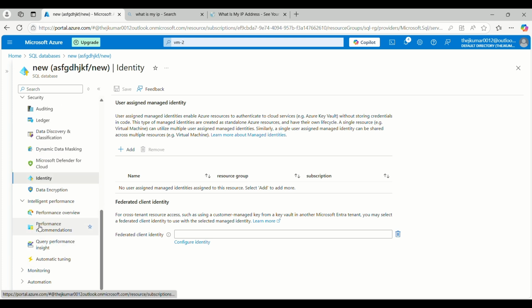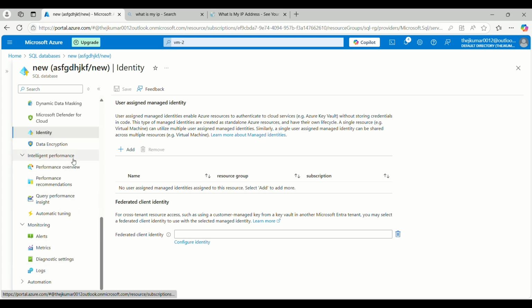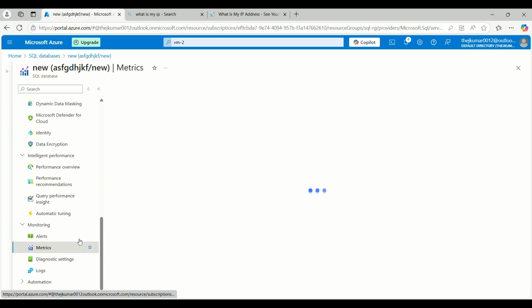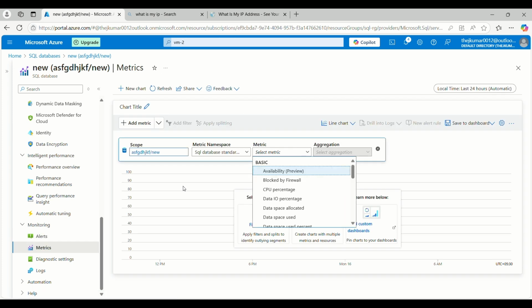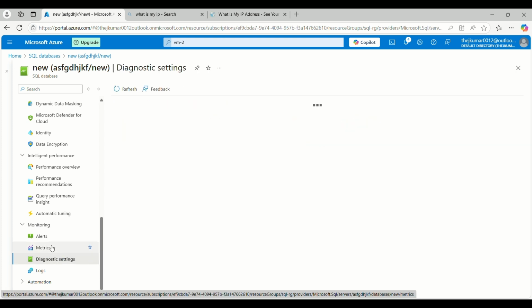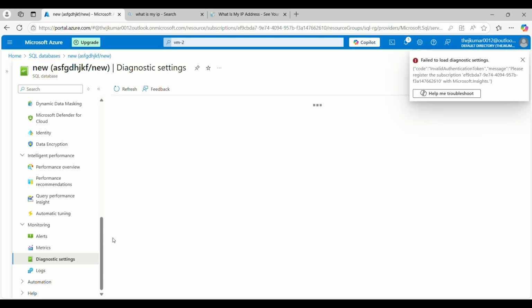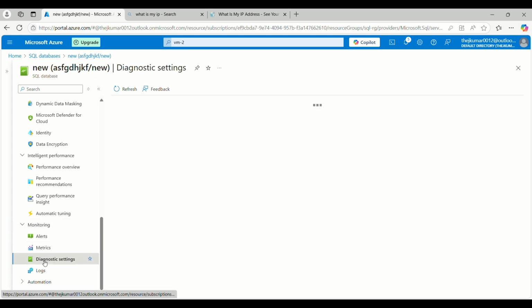And alerts, if you want to configure any alerts for this particular SQL database, you can configure it. It will show you the metrics as well, like how much CPU it is consuming, how much memory it is consuming, what kind of requests it is getting, how much time it is taking to execute the query. So all this you can see under the metrics part. So those metrics, if you want to send them to the Log Analytics workspace or certain kinds of AI or Event Hub or Event Grid, in that scenario you can use diagnostic settings. With this diagnostic setting, you can send these logs and all this stuff to the respective place wherever you want to send it.